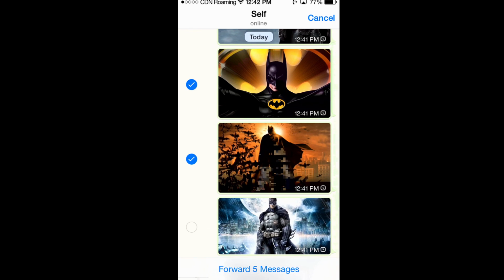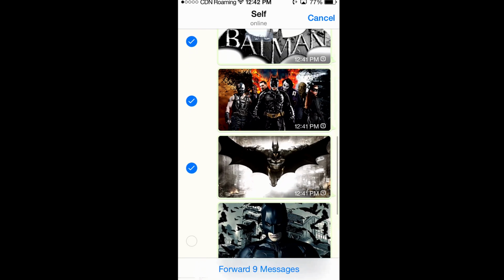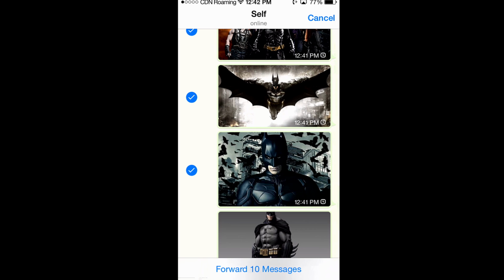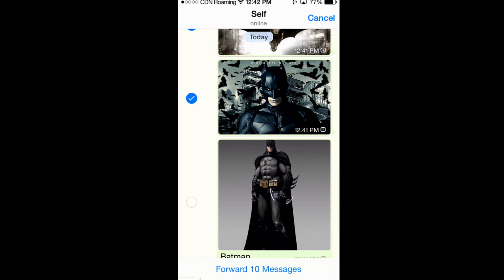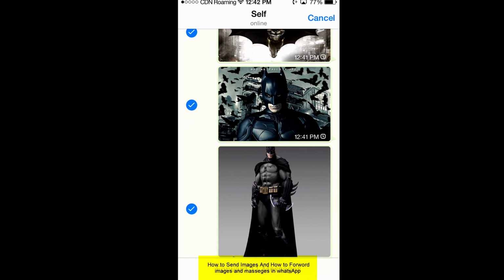select 10 messages. As you know the limit, WhatsApp only allows 10 messages or 10 images to be forwarded. As soon as you select the 11th message or photograph, you can see underneath that it's going gray. It should be blue.